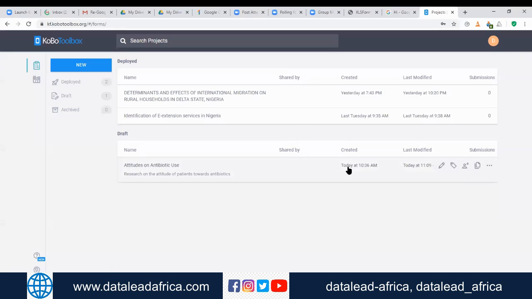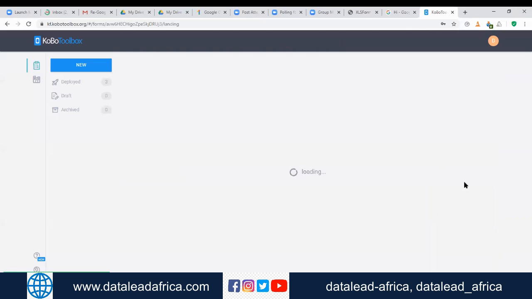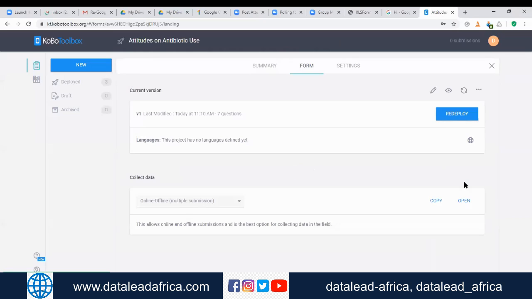However, you need to deploy it so that it can be active on the phone. To deploy this attitude on antibiotic use survey, come to the right corner, you will see 3 dots. Click on these 3 dots and say deploy this project. So it is deploying it now to Kobo. Mine has said the form has been deployed.